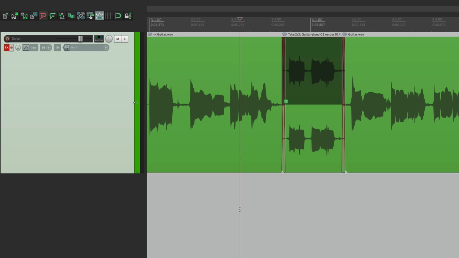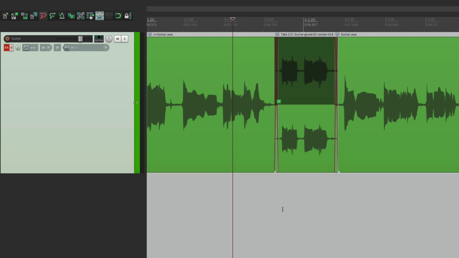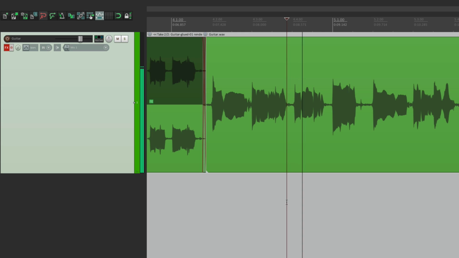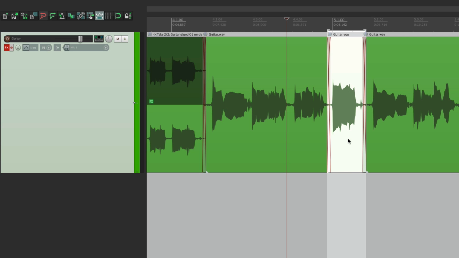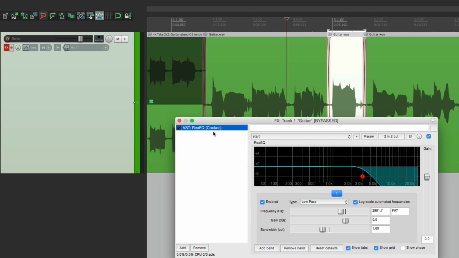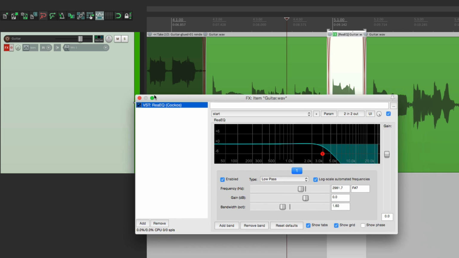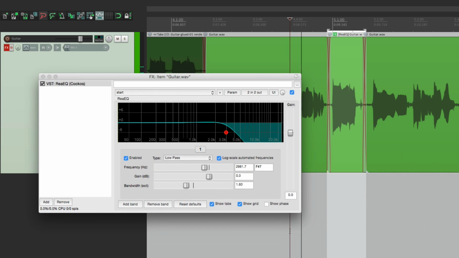And now we can go through the song, finding all the sections we need to fix. The next note is this one right here. So we'll select it, hit Shift S, it makes a new item. Then we can open up the effect from here, even though it's bypassed, and just drop it right on here. And now we can tweak it to taste. Make it a bit darker. Or a bit less. And as soon as we're happy with it, just apply it.